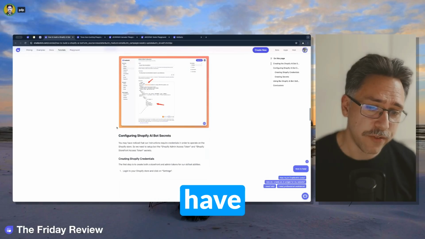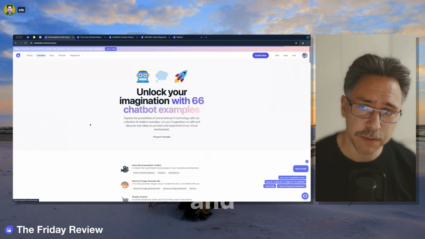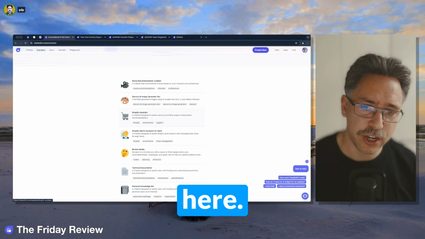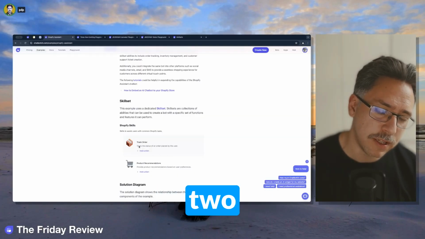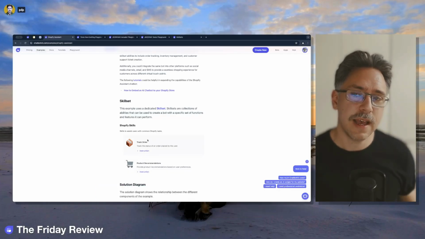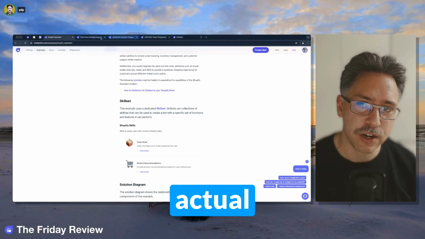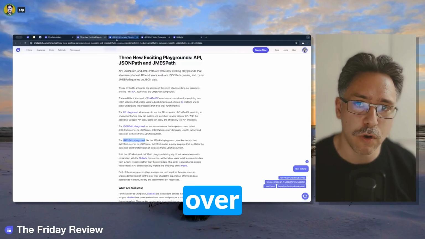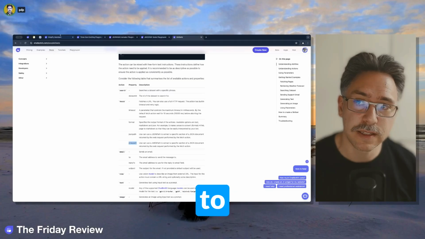We also have a cool demo, which is a plug and play example, which you can find here. This example has two types of actions: tracking order and product recommendation. It's a pretty cool example, and the actual tutorial goes over how to set it up.